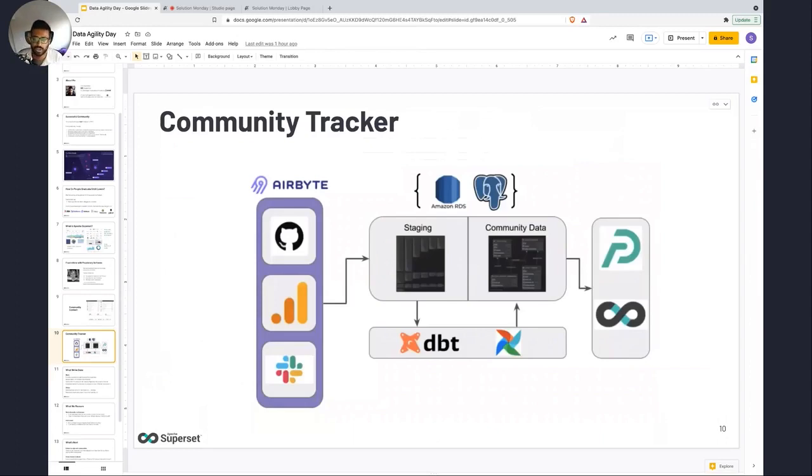So we call this the community tracker. We use Airbyte to suck up data from the different channels that our community lives on. GitHub and Slack are our two most important ones. Eventually, we'd like to add things like Stack Overflow and Reddit as well, but these two are 99% of where people are engaging with and discussing Superset. So this is the GitHub repo for Superset. This is the Apache Superset Slack.